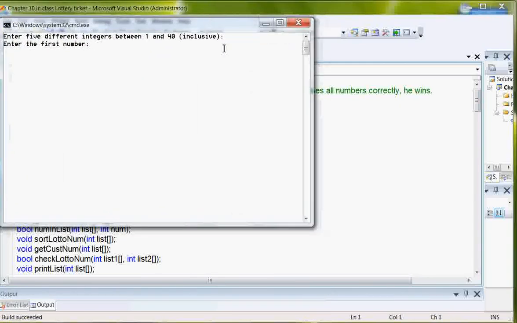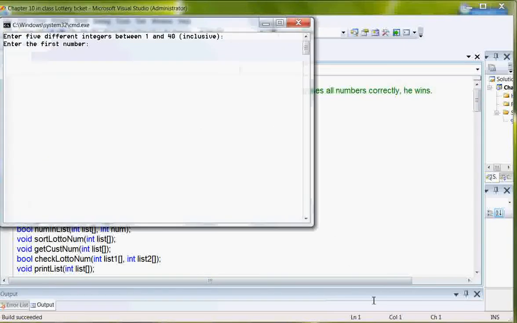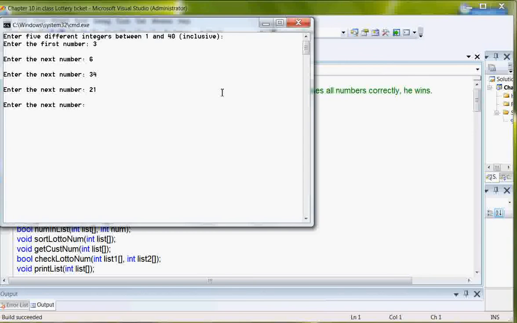All right, enter 5 different integers between 1 and 40. So I'll do it correctly the first time. Put 5 numbers in that meet the criteria. And I lose because the correct numbers that the computer generated are 2, 10, 15, 21, 28.